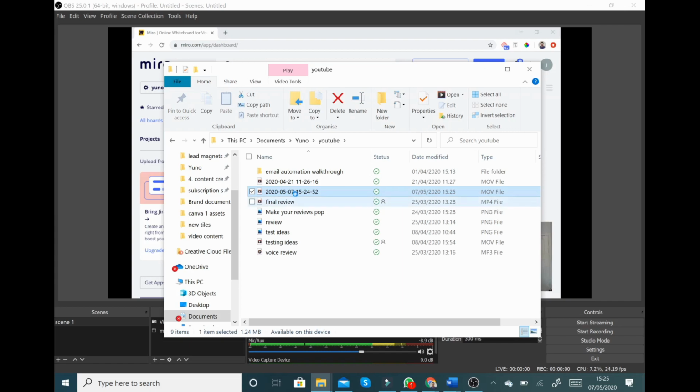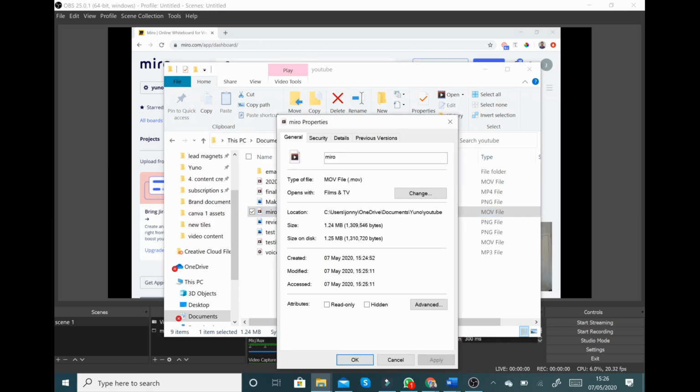Now it's got today's date in it, and the time that it was recorded. So you can obviously just right click and click rename and call it whatever you want. And if we have a look in the properties, you can see it's an MOV file, which can be uploaded into most video editing softwares.